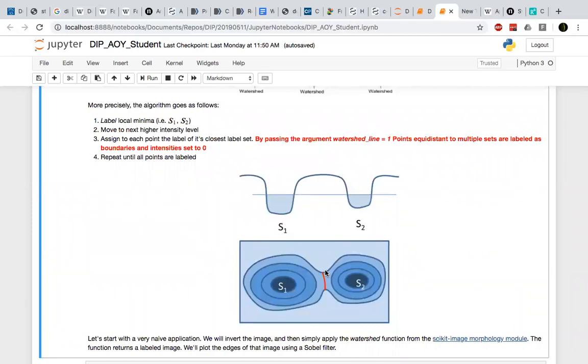So you do this segmentation for your entire image. So this is a fairly simple algorithm. Questions about this?